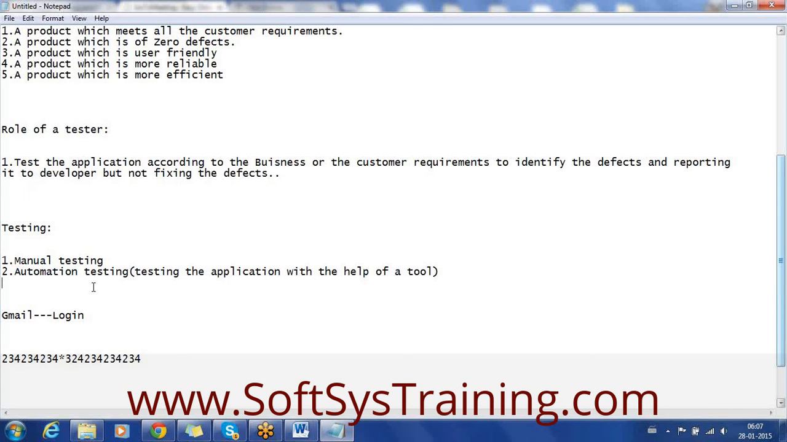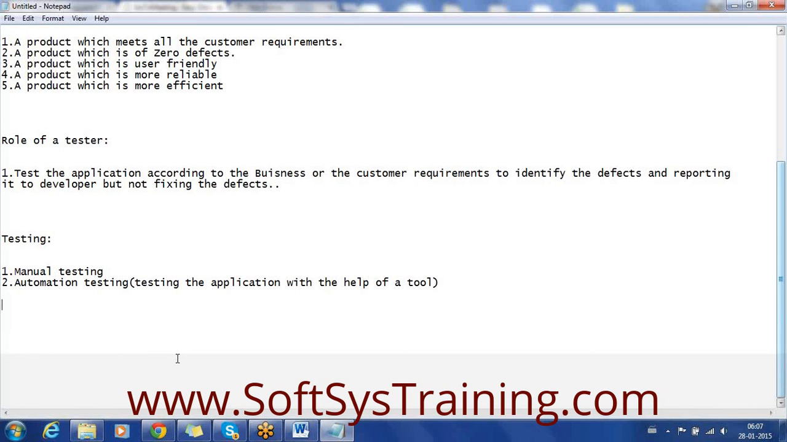But the difference is that automation testing requires more cost, because we have to purchase the tools, and to purchase the tools we have to spend some money. In manual testing, we can just hire a tester and ask the tester to test the application. But in automation testing, we require a tester and a tool as well. So testing the application with the help of a tool is nothing but automation testing.